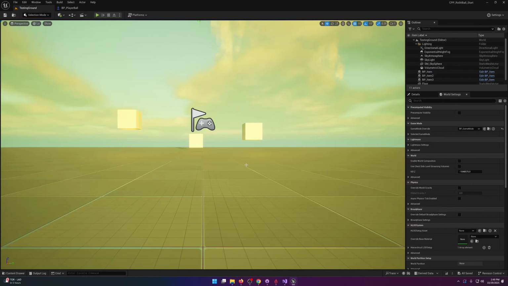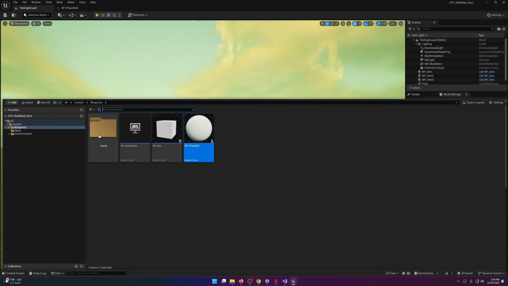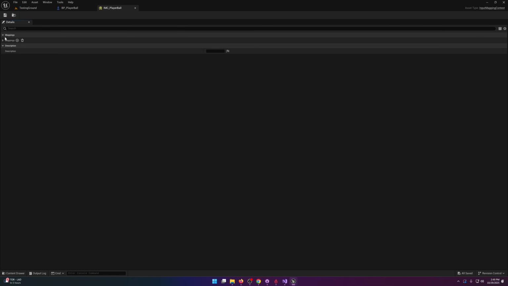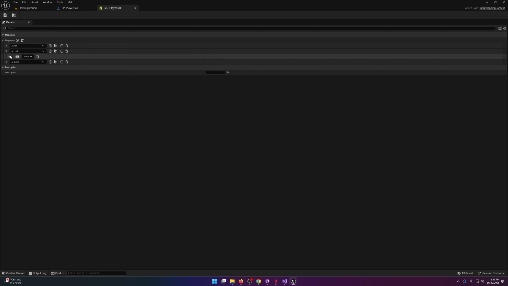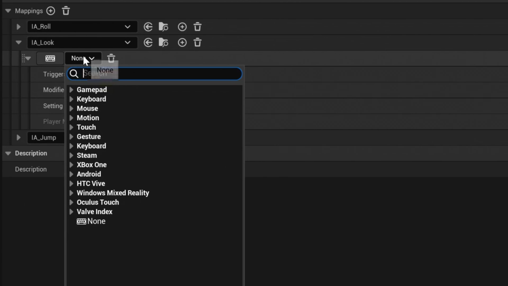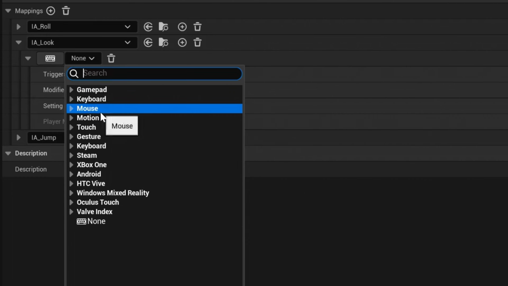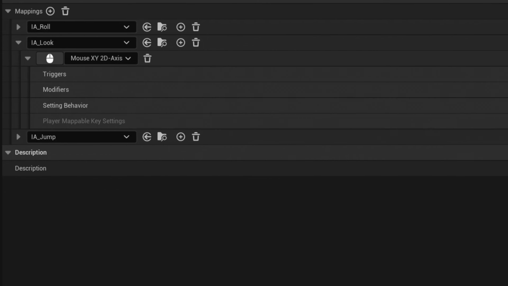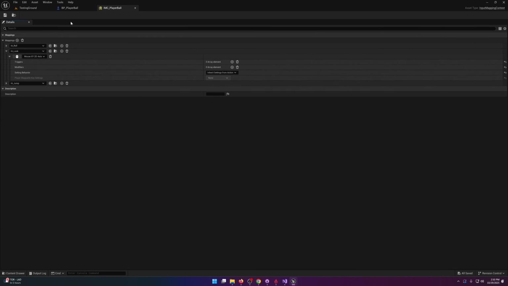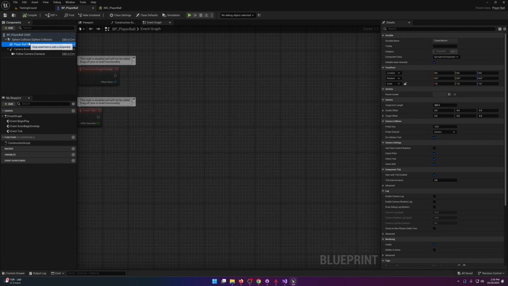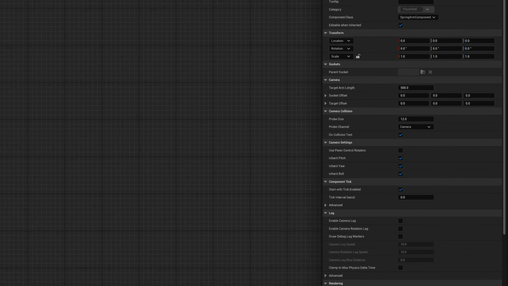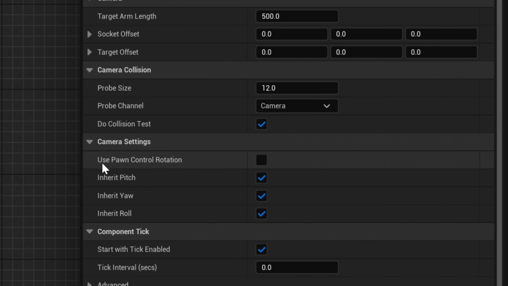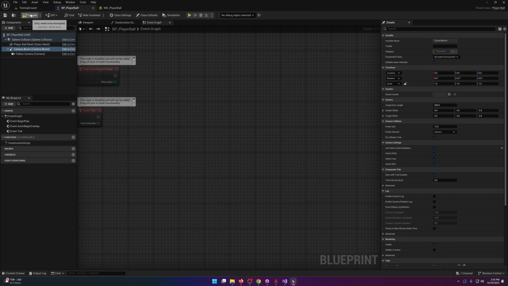Then we go to Unreal. Let's open up our input mapping context. For the mapping for look, let's get this set up. So for look, we want this to be based on the mouse XY 2D axis. So now that we have that, we need to go to our BP player ball, and then let's go to our camera boom. And here, I want to scroll down to where it says camera settings. We want to use pawn control rotation. Turn that on, compile, and save.